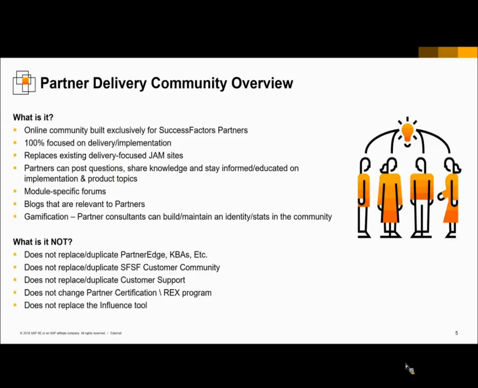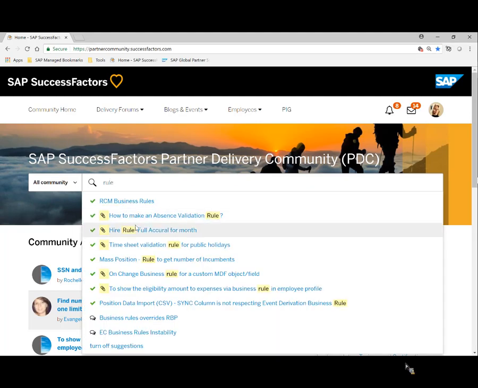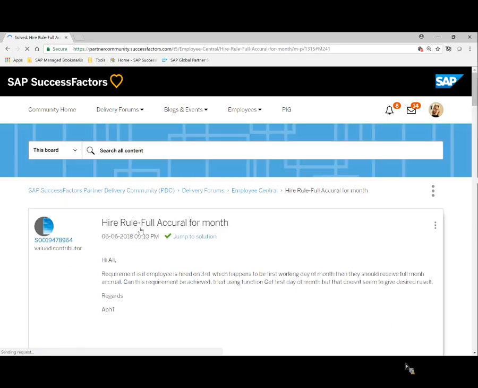A couple of things about what the community is all about, and also what it isn't about. Starting with what it is, certainly it is exclusive. It's a community that's exclusively focused on SuccessFactors implementation topics, specifically set up for our partner ecosystem. It is designed in such a way that only partners and SAP can get to it. Our customers cannot access the community, so it really is a safe place for all partners to search for information and post questions within the boundaries of our own partner ecosystem.